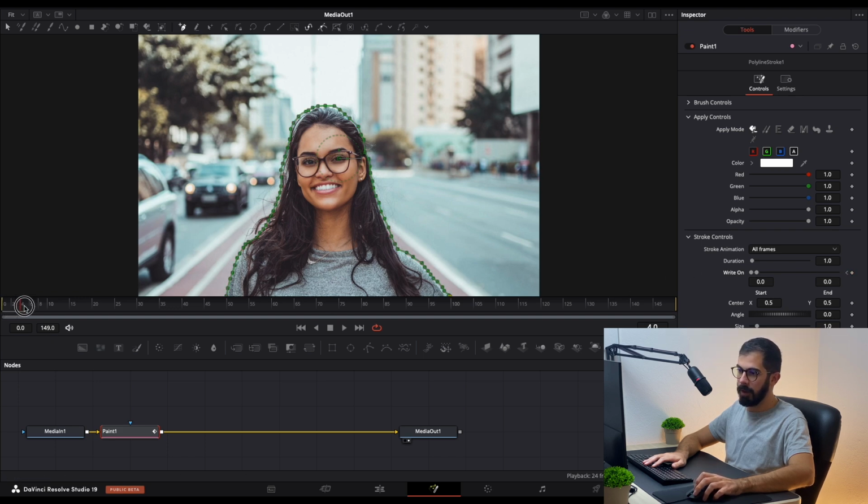Now go a couple of frames forward where you want the animation to stop, let's say 30 frames, and set Write On all the way up to maximum. And we have a keyframe here. So let's check, it's slowly fading out and it's going in. So we did a great job.